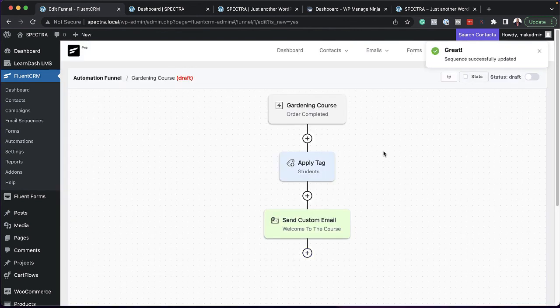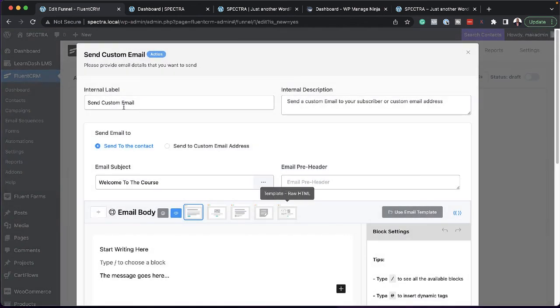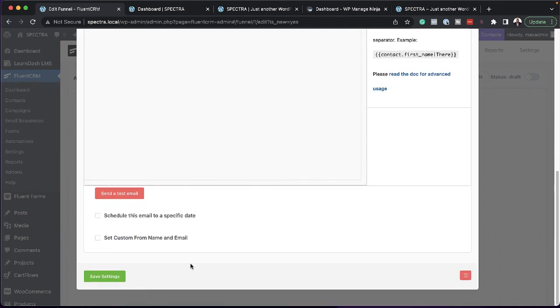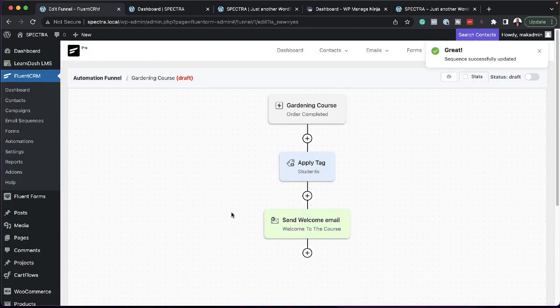Great. So what we've done so far is when an order is completed on this course here, apply a tag, send a welcome email. This is a custom email. And by the way, you can make this easier by going in and really naming this. So here it says send custom email. You can just go in and say send welcome email. So when you take a look at your funnel, it makes it easier for you to see what is happening here. So apply a tag, send custom email.